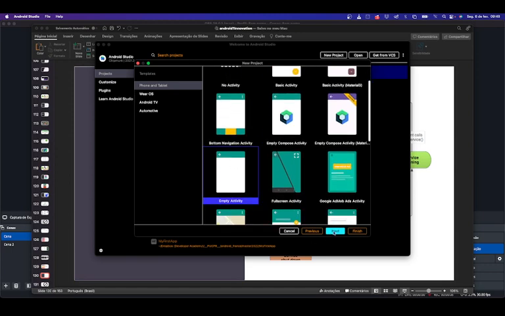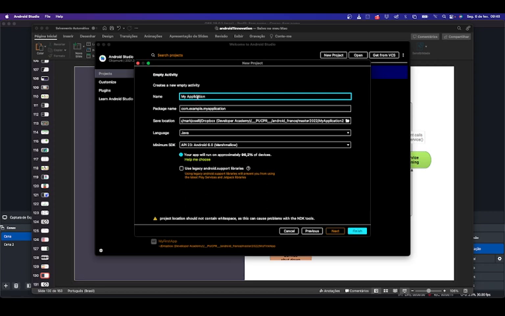Empty activity. Next. And here we can put the name of our application. So here's my application. I can put Hello Android. Here's the package name. Normally Java organizes the code in packages, okay, a group of classes. Then you have the save location, where it's going to be saved. The language that you want to use, okay, we are going to use Java, but you also have Kotlin.